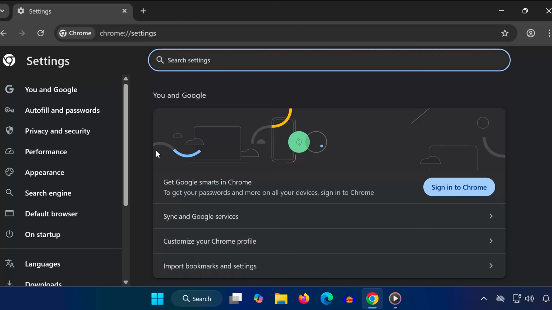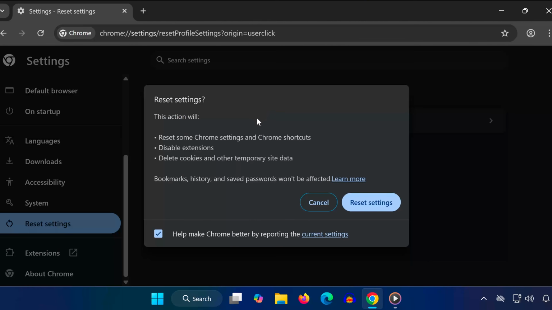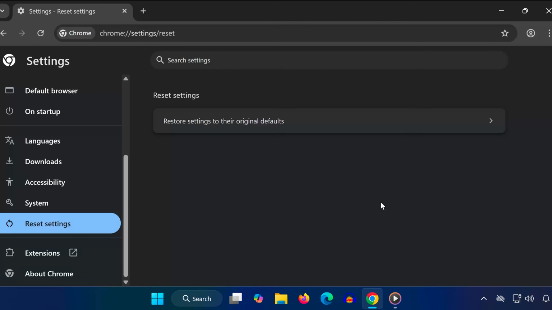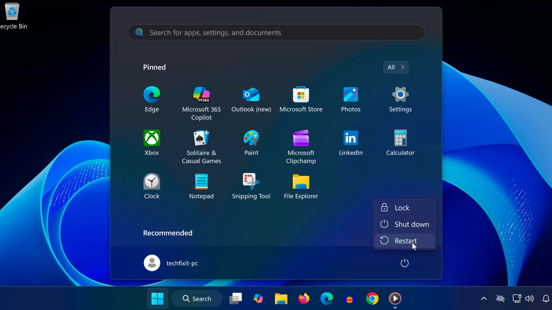I'm using Google Chrome, but the steps are similar in other browsers. Scroll down and click Reset Settings. Select Restore Settings to their original defaults, then click Reset Settings. Once all steps are completed, restart your computer. After rebooting, the unusual traffic error should be fixed, and that's it.